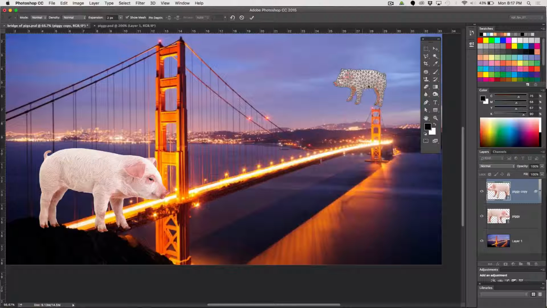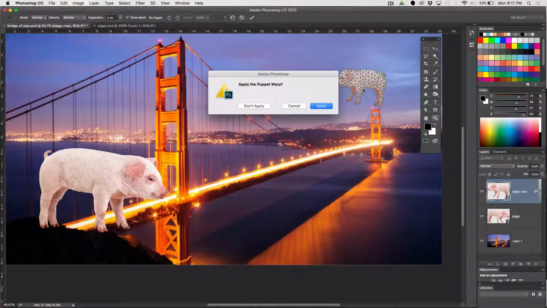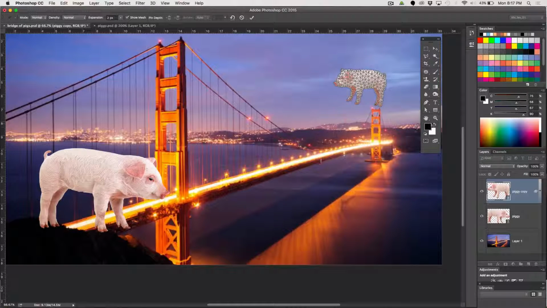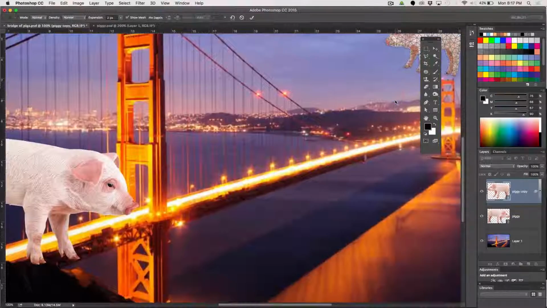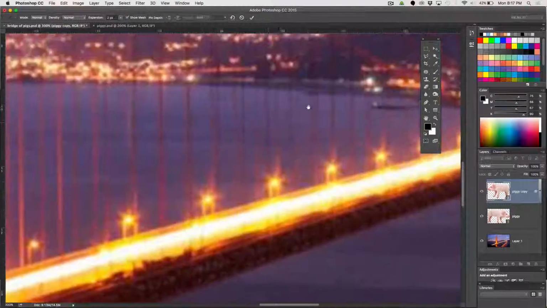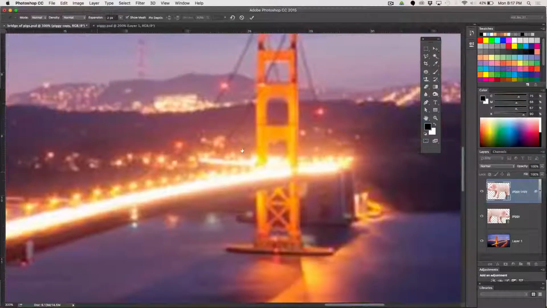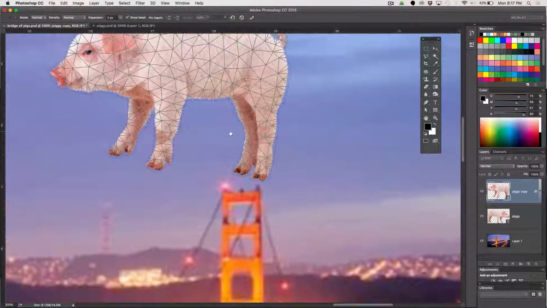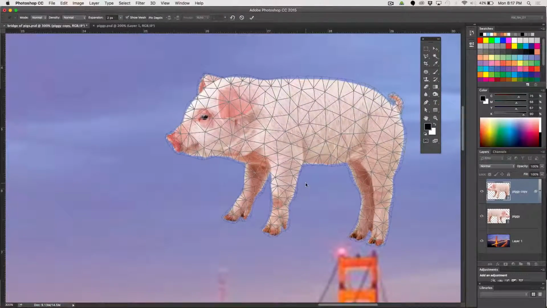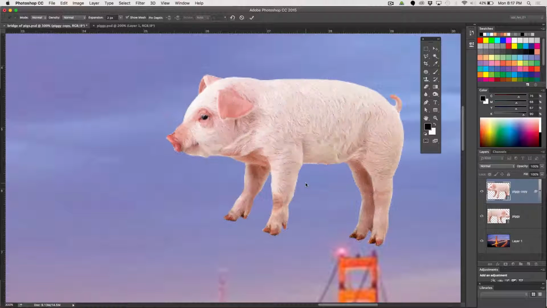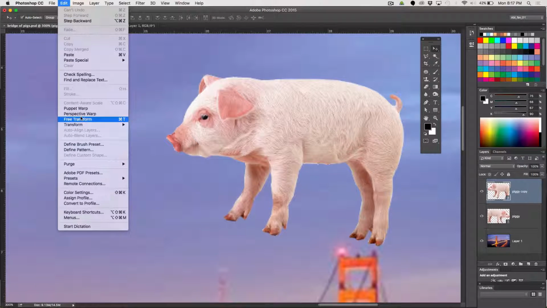I know, it's scary. If I wanted to zoom in, I'm going to go Command plus and then space bar, and you can see I should still blur my background some more because it's got some weird stuff on it. Now with Puppet Warp applied, I'll press escape so I'm not in Puppet Warp. I'm on the top piggy, and making sure that that one is the targeted one, I'm going to go Edit, and then choose Puppet Warp.